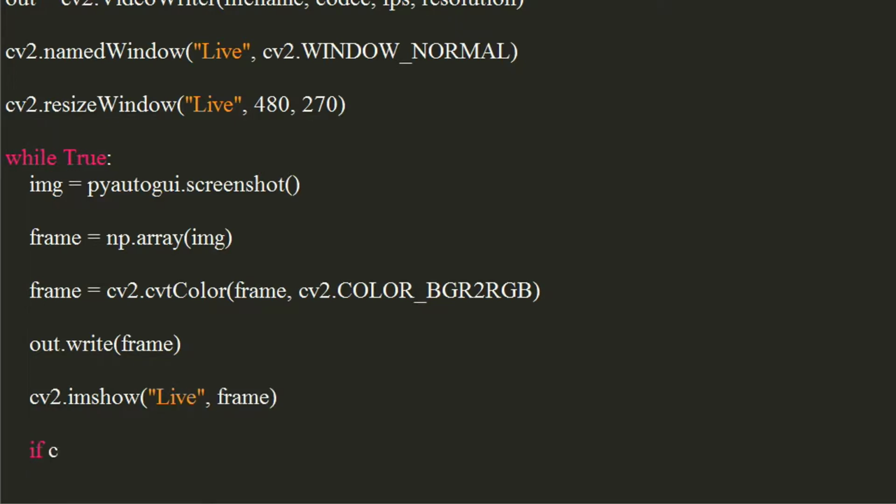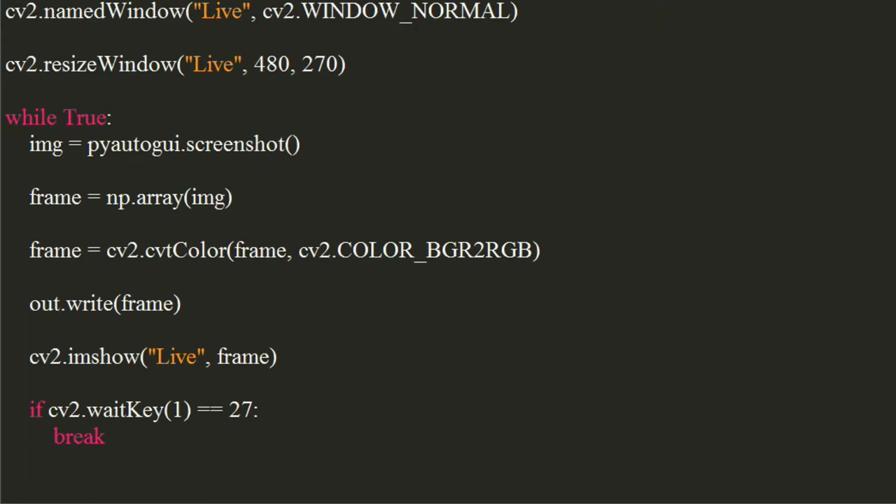We will stop the recording on pressing the escape key. For this, we will use CV2's waitKey function, which waits for a key event. If CV2.waitKey(1) equals 27, we will break out of the loop. Here, 1 is the delay in milliseconds, for which it waits for key press event. And 27 is the ASCII value of escape key.